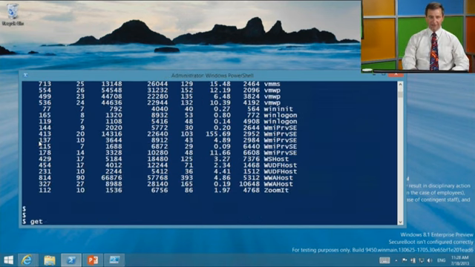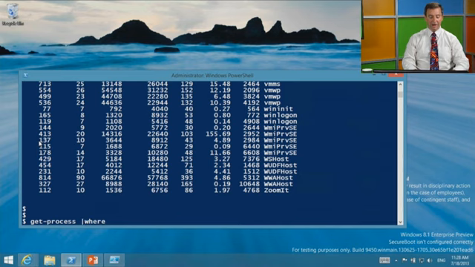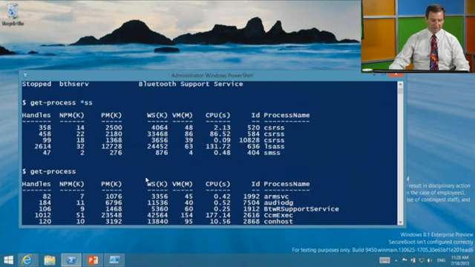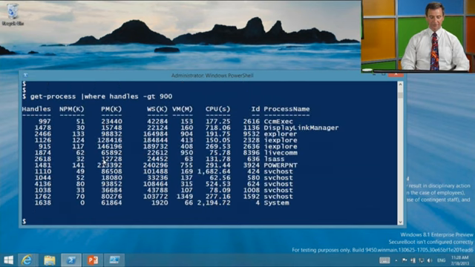Okay, so what did I say? I said I wanted to get the processes where the handle count was greater than 900, or 700, or whatever. Some number. You pick your favorite number. So I want to say where the handles. Remember, where did I get handles? Right there. Handles. So where handles are greater than 900. And voila, it worked. Why did it work? Because of objects.